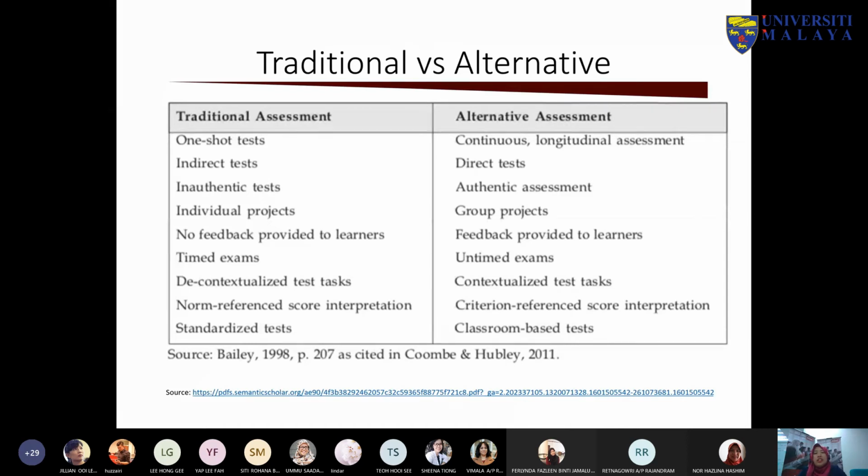Traditionally, a lot of assessment is a one-shot test. So if the students do badly, that's it. Sometimes they become demotivated because they find they don't have the motivation anymore to proceed. They think, okay, one test, I'm down, and that's it. But alternative assessment is better because it's continuous.